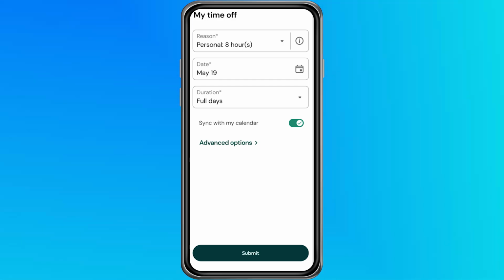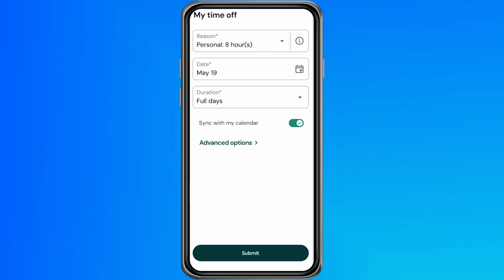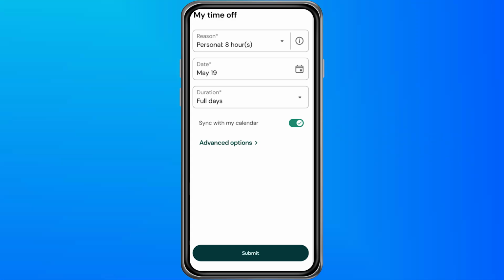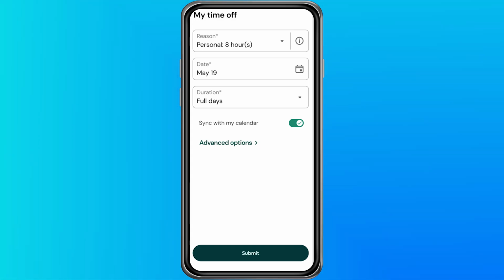Now, specify the duration of your time off. If you are taking a full day, select the full day option. If you are taking only part of a day, choose partial day. When selecting partial day, enter the correct start time and end time.